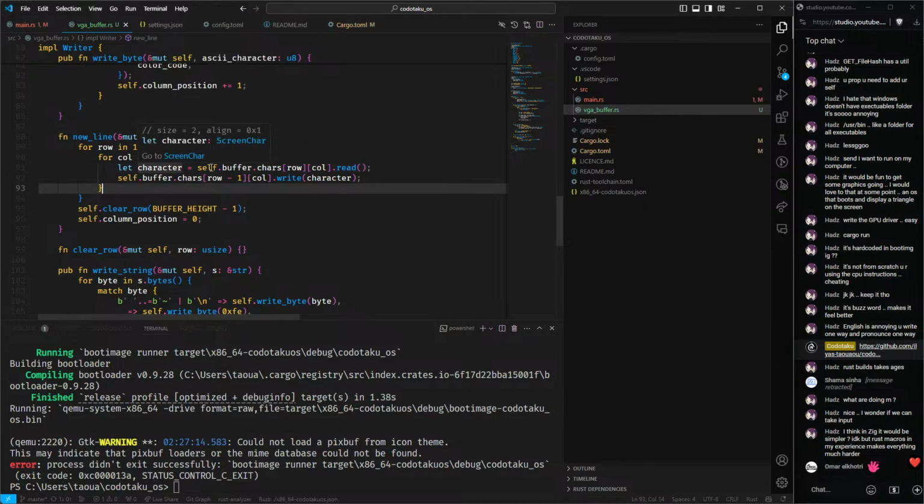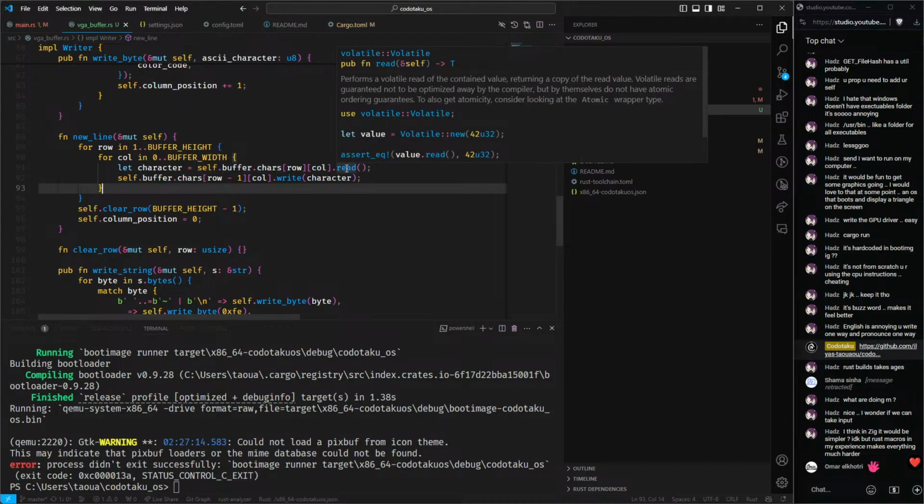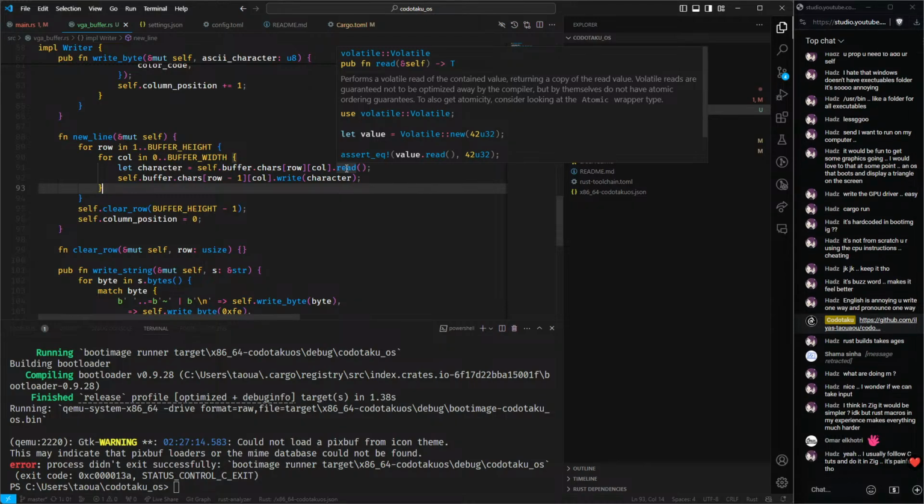Let character is equal to self.buffer.chars row call.read. So here we perform a volatile read of the contained value in that character. Okay. What we do with that?